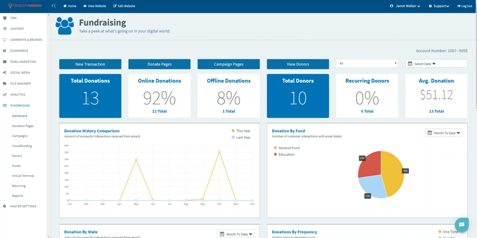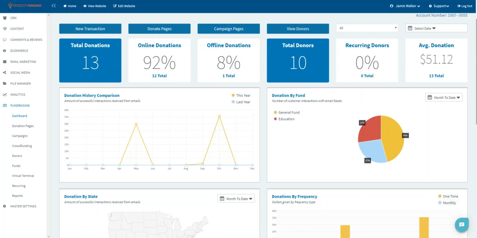The data displayed on the fundraising dashboard will show you total donations during the given time period, percent of donations that were online, percent of donations that were offline, total number of donors, percentage of recurring donors, and your average donation. It will also show you your donation history comparison this year versus last year, and donation by fund, which is displayed in a percentage. You can also toggle the view in this report.